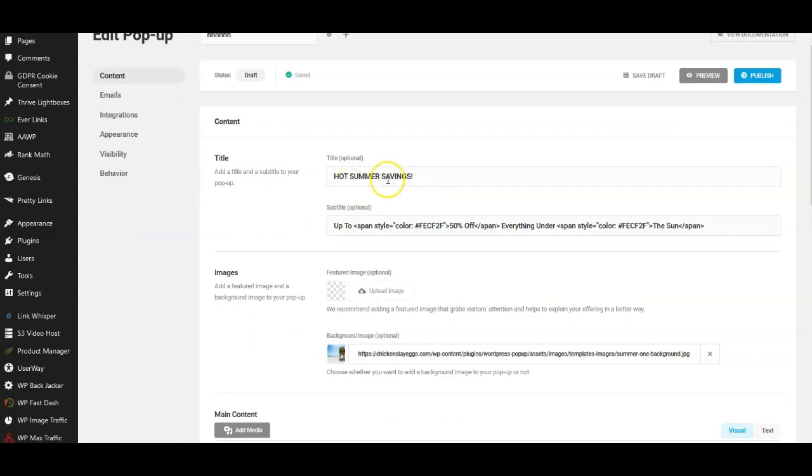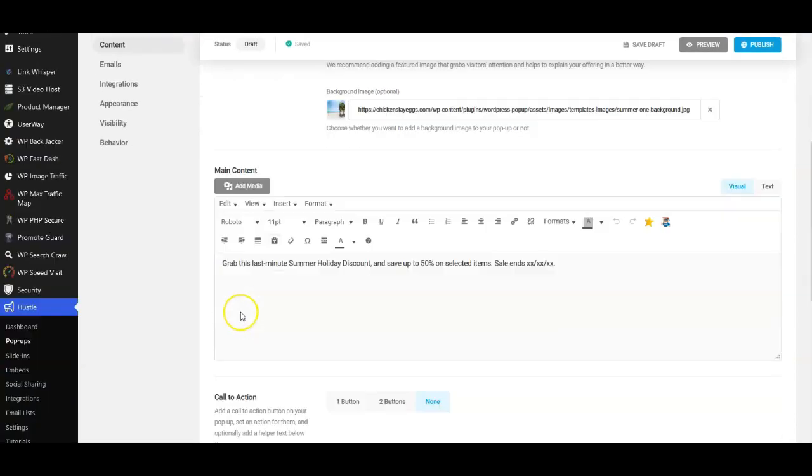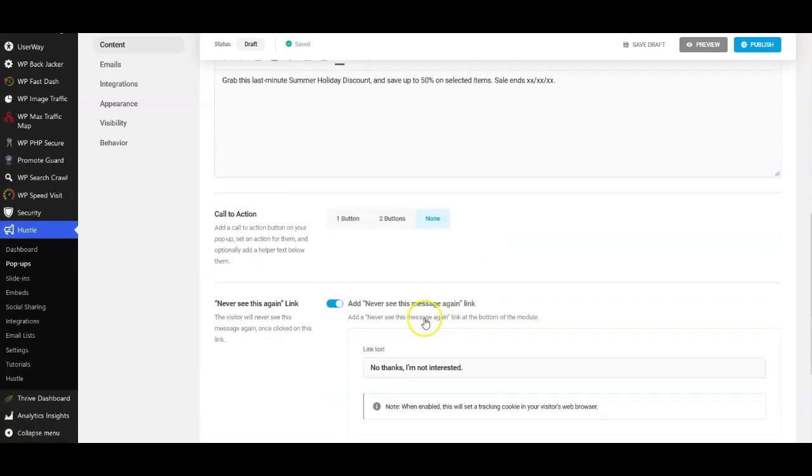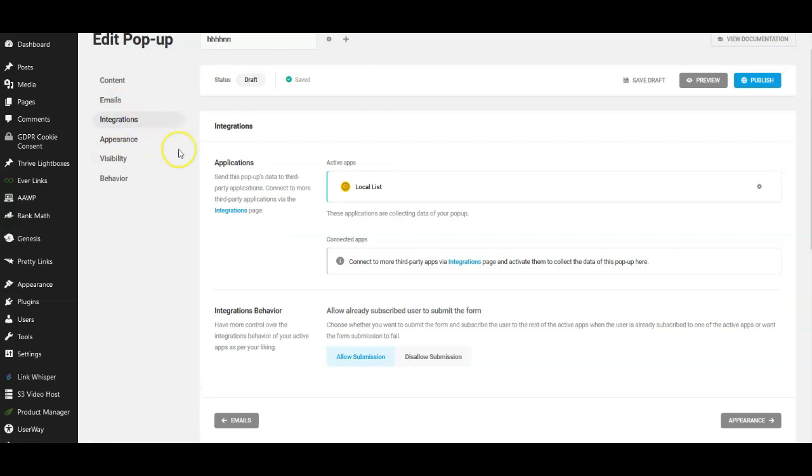I did an example. You can change everything in there. You can add the image you want to it. You can change all the content here. It can be changed to whatever you need. And then it says visibility rules, show, when, whatever. And you can set up all these areas here. Just go through and set them up.